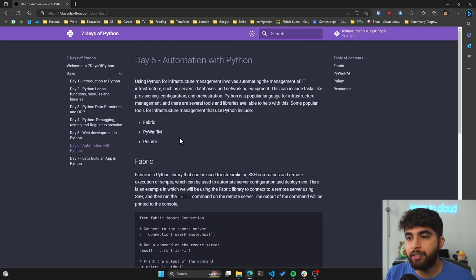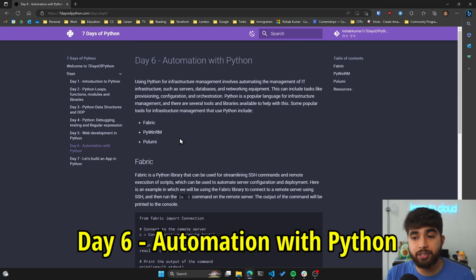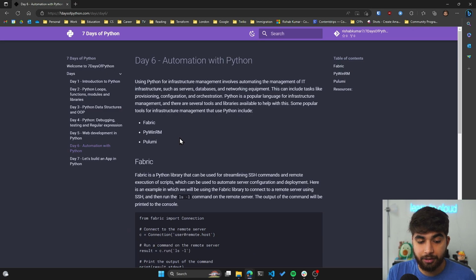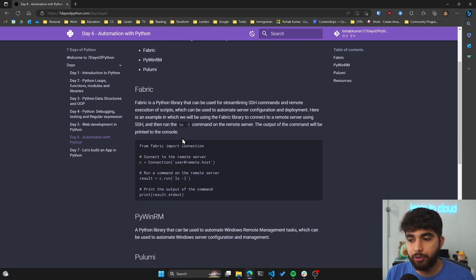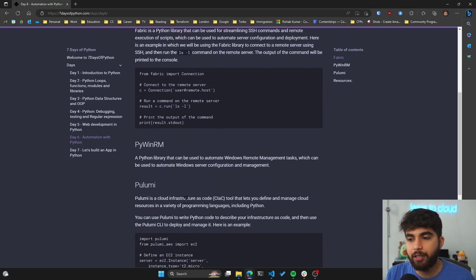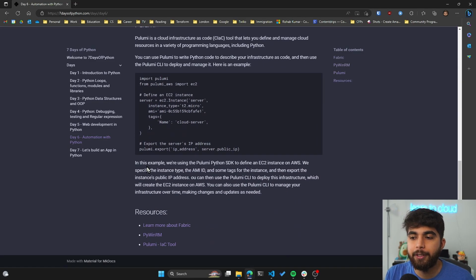Day six is automation with Python, and this is where it gets aligned a lot with cloud and DevOps. So think about Pulumi, which is an IaC tool. Think about pywinrm, which allows you to automate Windows Remote Management, and also Fabric, which helps you streamline SSH commands and remote execution of scripts on your remote server. So Fabric, pywinrm, and Pulumi. And then I have again included resources at the bottom.